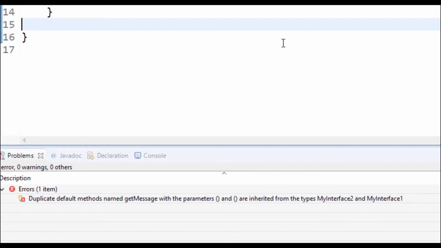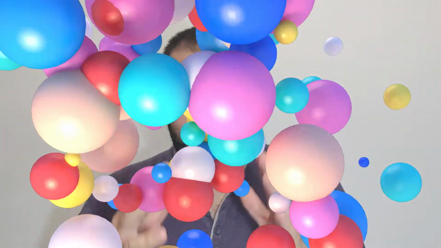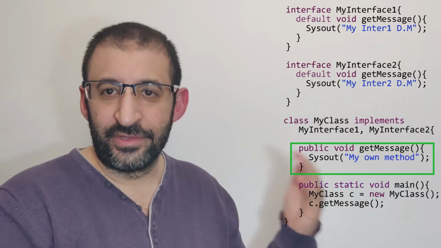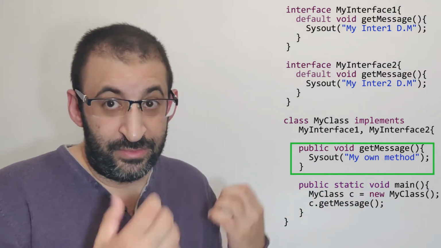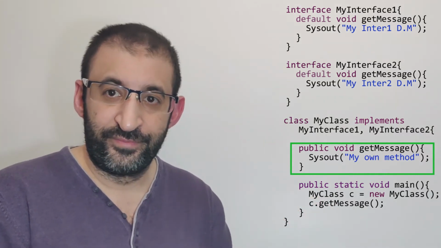Okay? So to resolve this problem, I will come back and explain to you how to do this. Let's go. So how to resolve this small problem? It's very easy. The solution is to override this default method in your class, just like this. It's so simple. Okay, so in my class I will define again the default method. So public void getMessage, and here I will give it a new implementation. Okay, for example, system out.println, my custom default method.